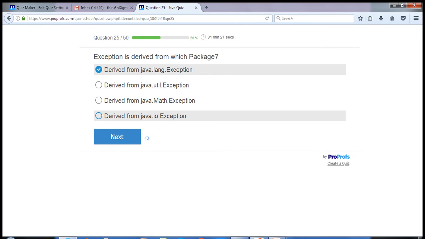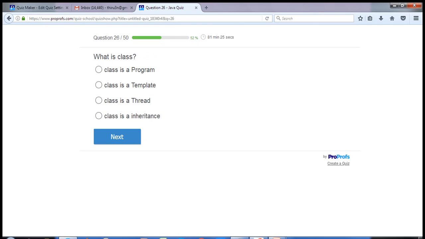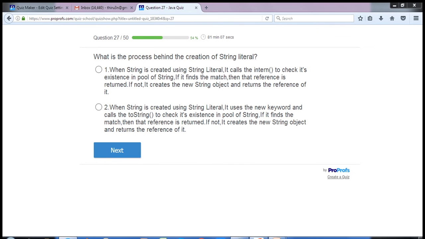So what is the process behind the creation of string literal? The first option is, when a string is created using string literal, it calls the intern to check its existence in the pool of strings. If it finds a match, then that reference is returned. If not, it creates a new string object and returns the reference of it.